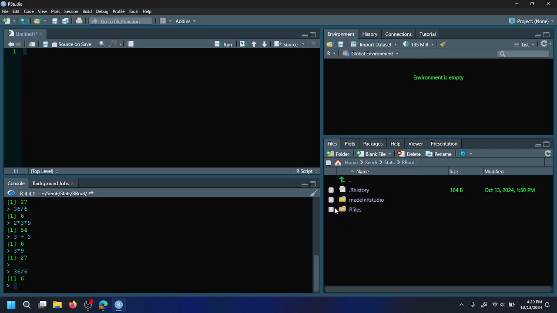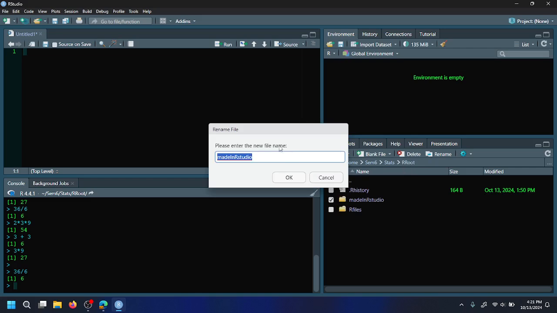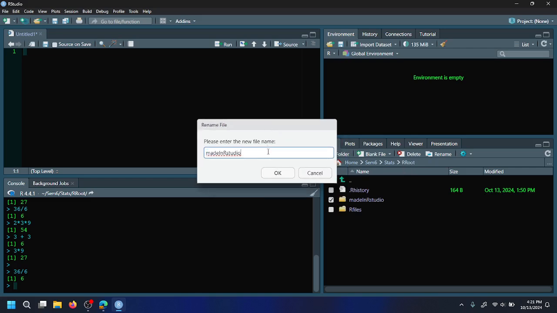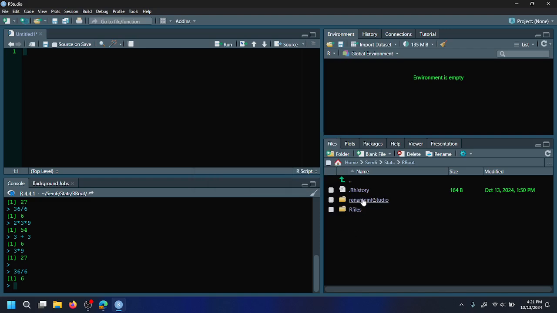So I can click on this, go rename. Okay, what's the name you want to rename it to? So let's say I said rename in RStudio. And hit OK. You'll see now that name has changed for that particular folder.